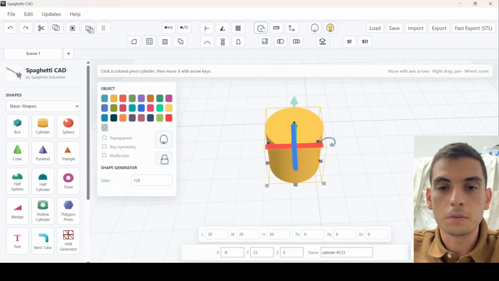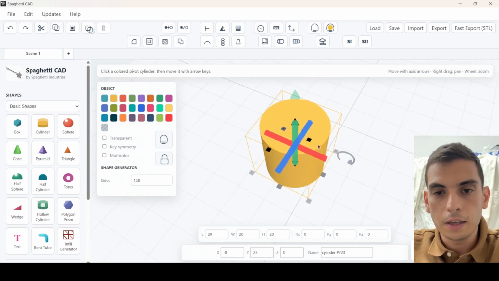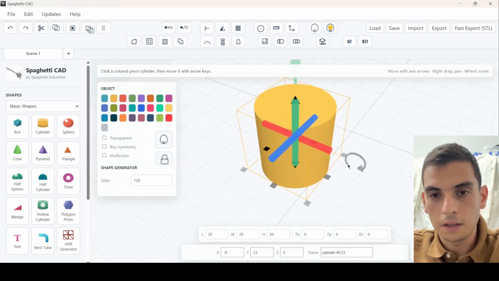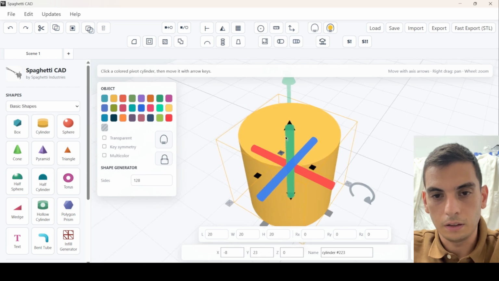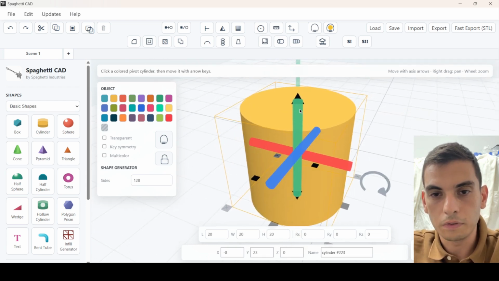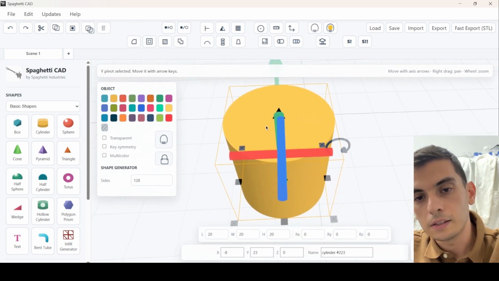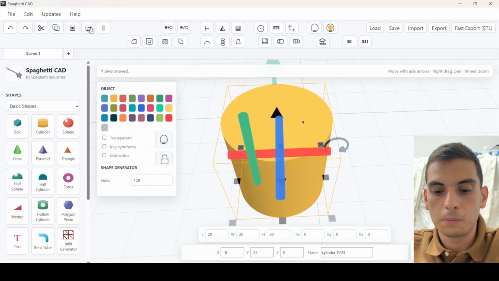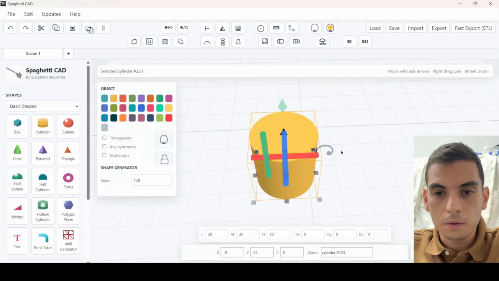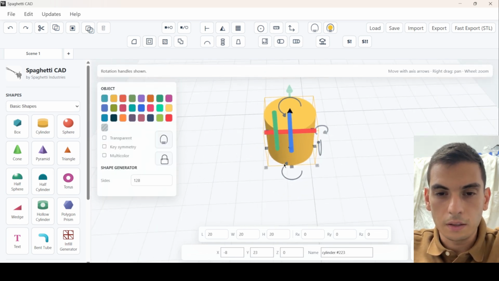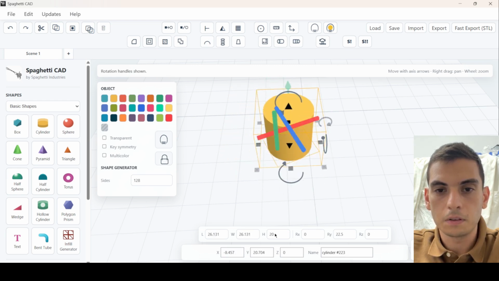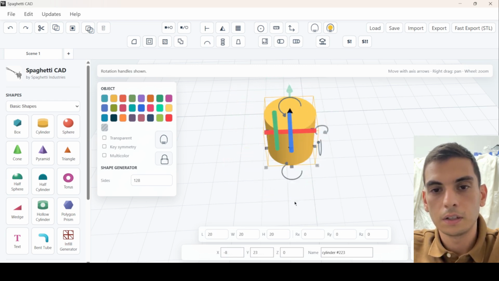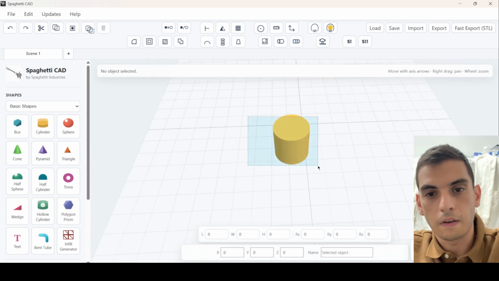It's called define pivot point, and when I click it, we get these three different cylinders here. I'm going to click on one of them. Each one represents an axis, and I'm going to use my keyboard arrows to move it, and then click enter, and now it's going to rotate in that axis around the newly defined pivot point instead of the center. So this is useful for modeling various things.